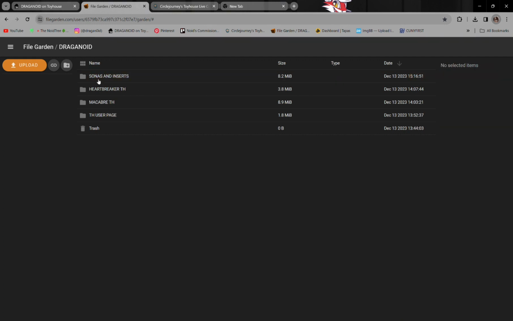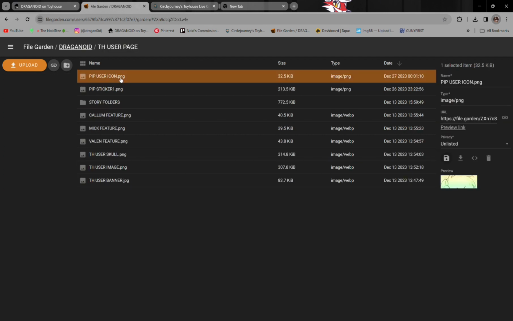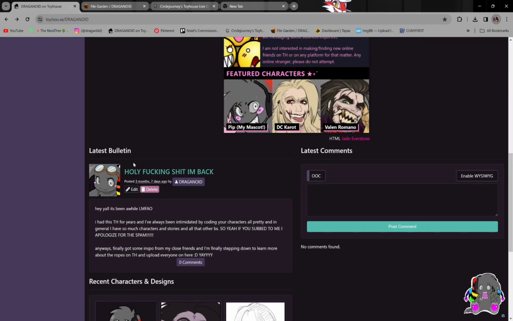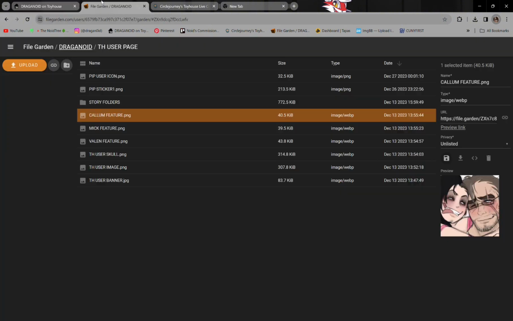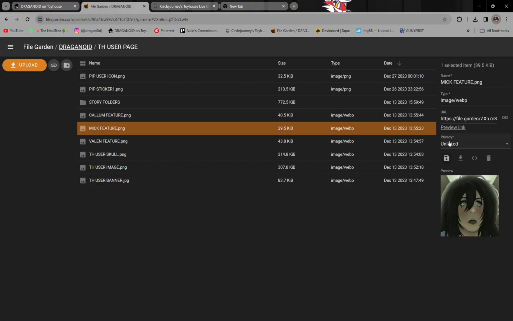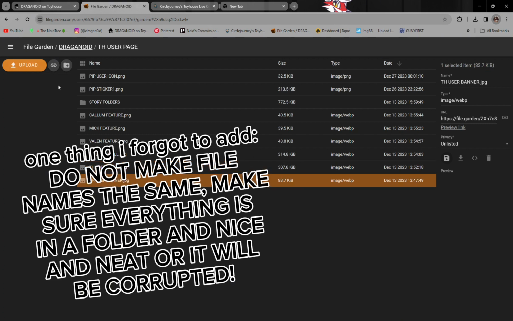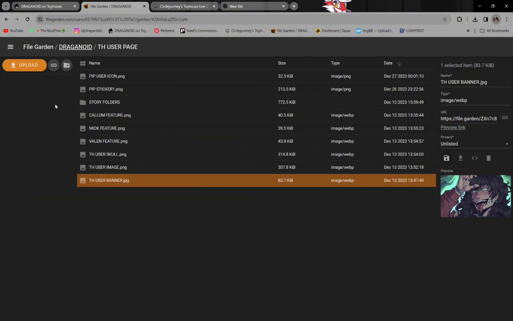You see that I have folders that say Sonas and Inserts, Heartbreaker Toy House, Bocabre Toy House. Those are like the names of my stories. My user page. And these are basically all components of the images that are on my page. And once you upload them, they will have links, and these will be amazing for HTML coding. And they're all safe and sound on here. And yeah, you won't have to worry about them getting corrupted and stuff like that.